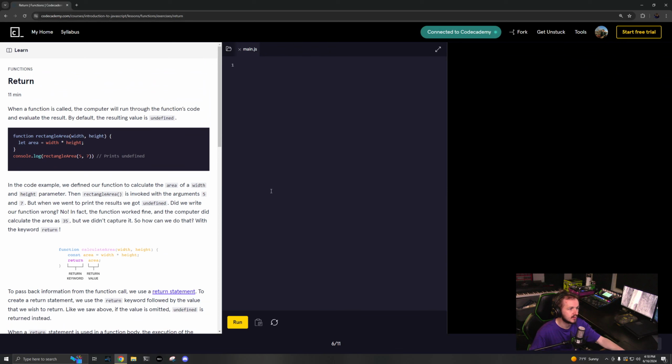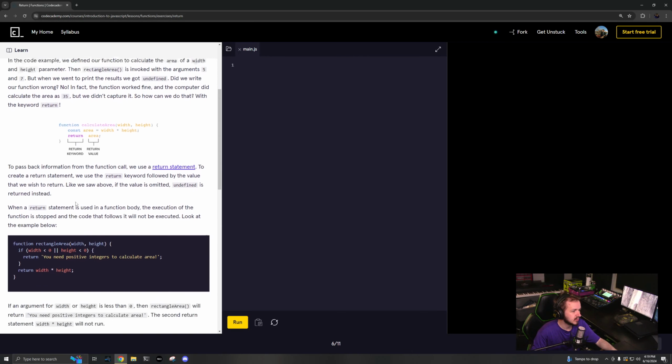And then the last most common thing, or last important part of functions, is the return statement or the return keyword. Functions will default to return undefined. It's not like Rust where, if you don't put a semicolon, it'll return whatever that line is. In functions, you have to put in a return statement.